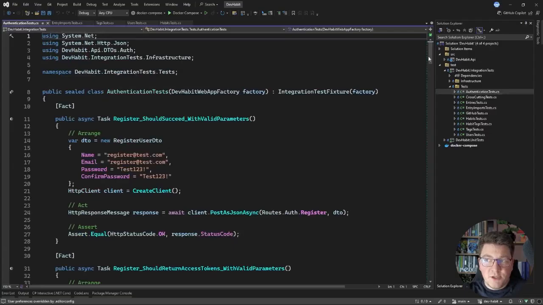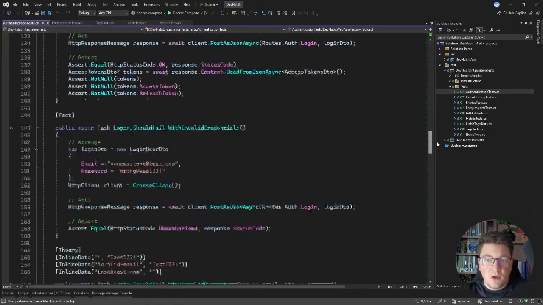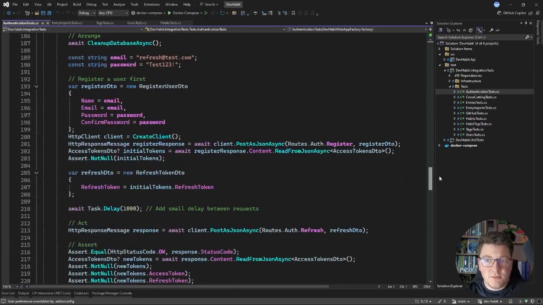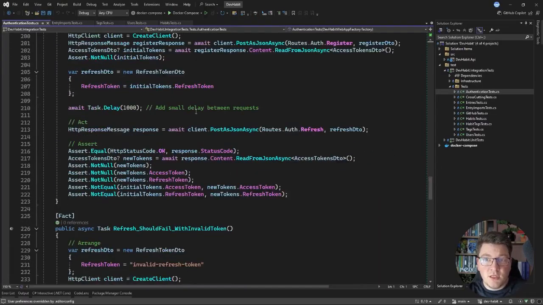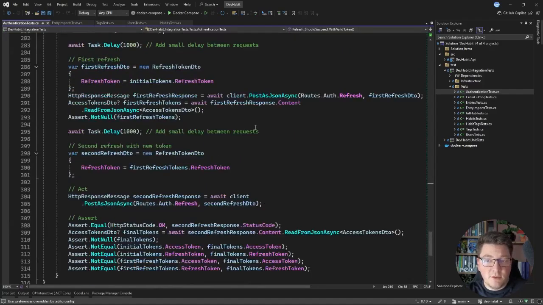Inside of the authentication tests, I added some additional test cases to confirm the login and the refresh endpoints. The refresh endpoint is particularly interesting when you send multiple refresh requests, and here, because of some concurrency issues, I added a task delay to make sure that the tests complete successfully. So sometimes you have to make do with hacky solutions, but what's important is confirming the behavior of our endpoints.